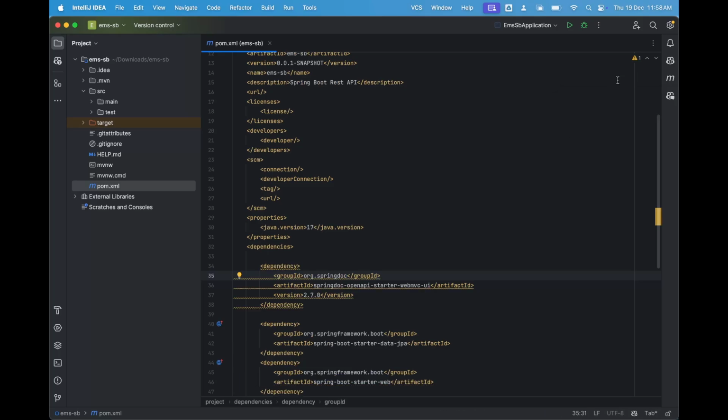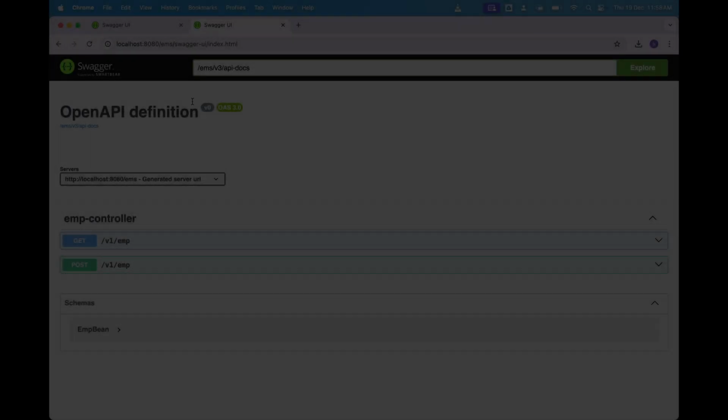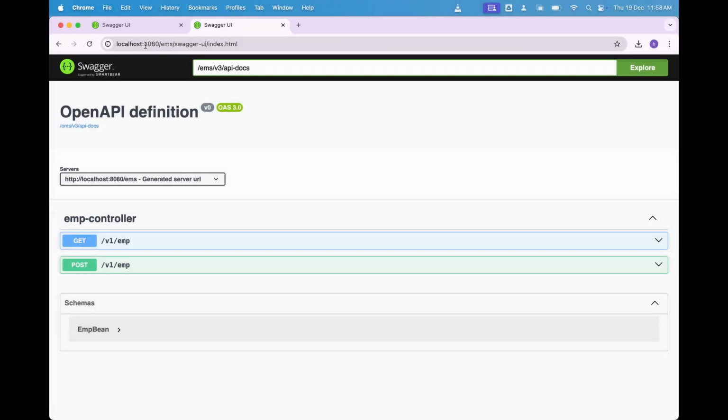Now execute the application and open the Swagger UI. Here use this URL: localhost:8080, then the context path of your application. Then we need to use swagger-ui/index.html. It will open the details about your controller.